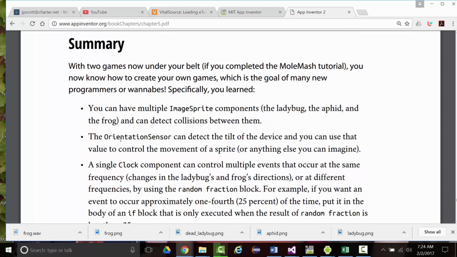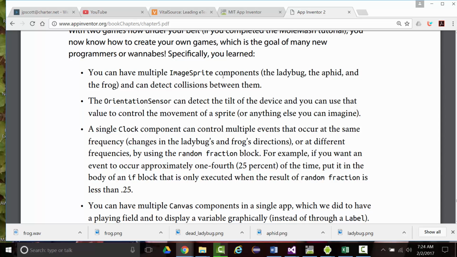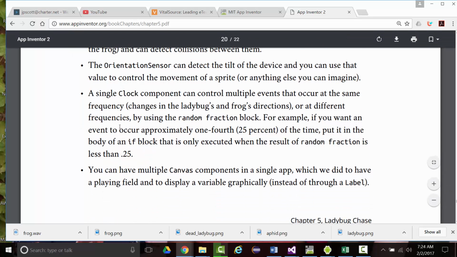So we've now created 2 games: the Mole Mash back in Chapter 3 and the Ladybug Chase here in Chapter 5. Specifically, we learned how to have multiple image sprite components on the screen and how to do collision detection, which is an important property in any game where you're going to have some kind of action take place when something either hits the bottom or the top or the sides, etc. We worked with the orientation sensor where we could detect the tilt of a device. We saw how a single clock component could control multiple events that occur at the same time.